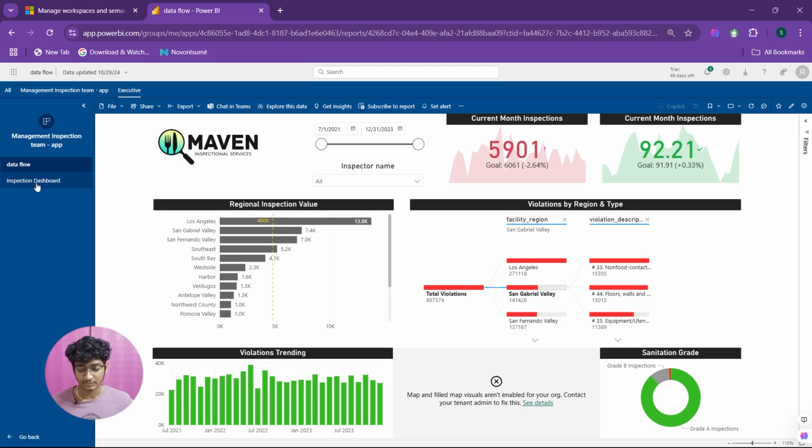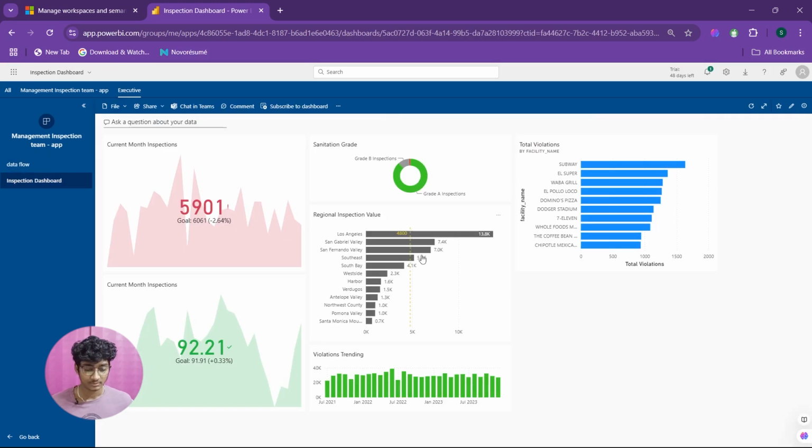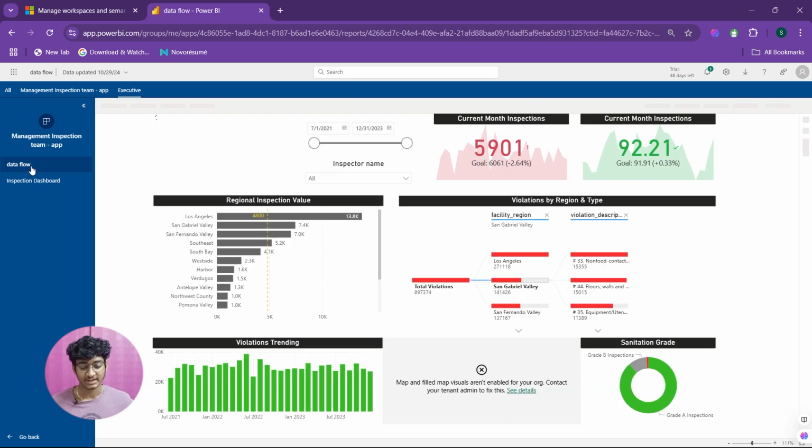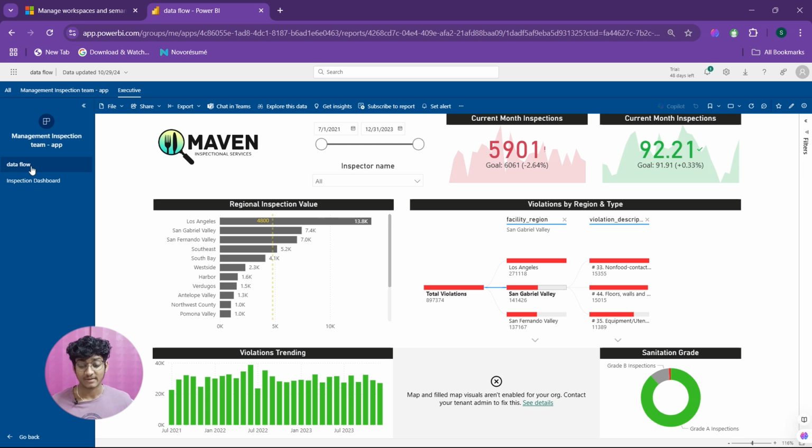So yeah, in executive you can see the inspection dashboard. By the way, this dashboard was created by me in the Maven Analytics course. So credits to Maven Analytics.